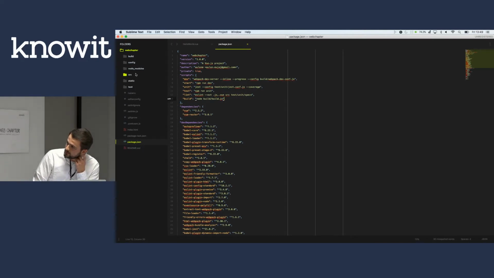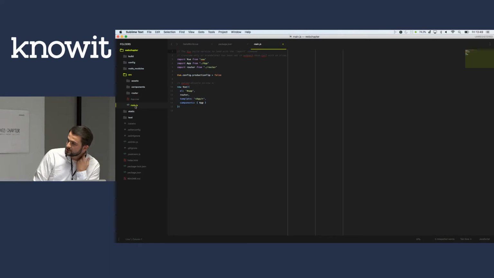Then you can see in the source folder, you have the main.js, which initializes the Vue app.